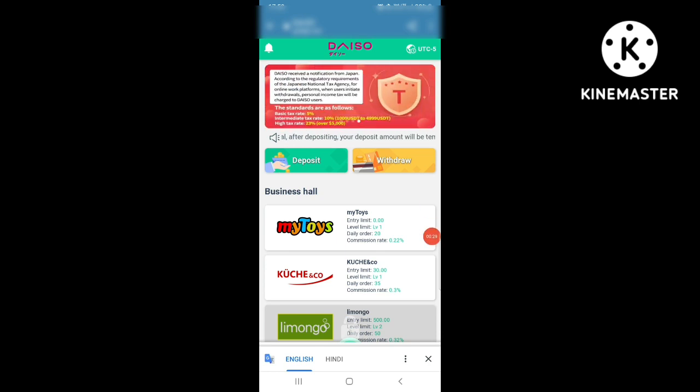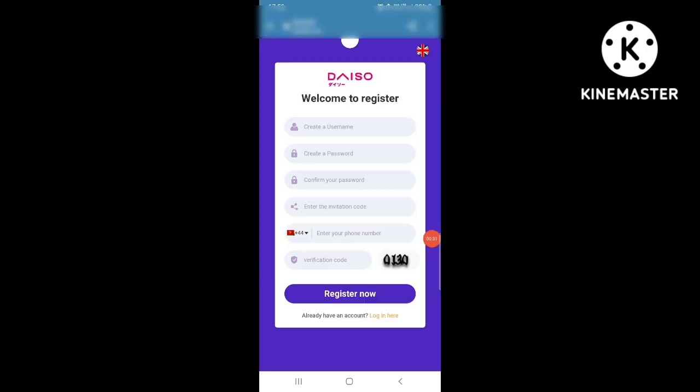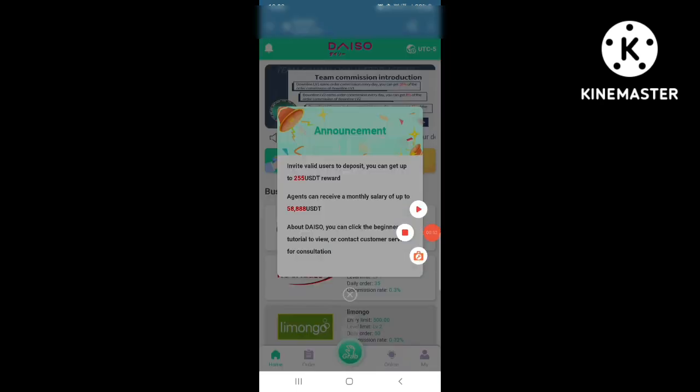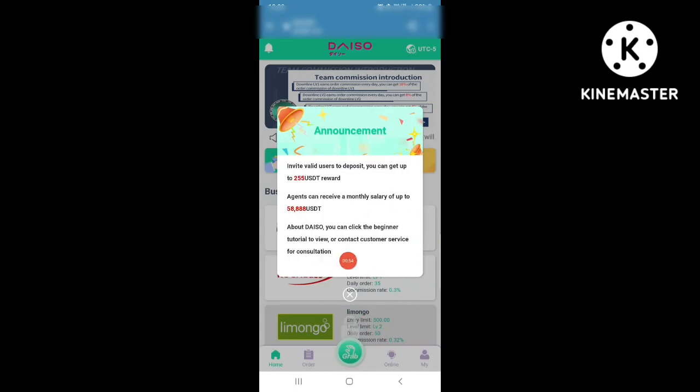Now guys, we are going to see how to register. This is the platform, and here is how to register. Welcome to register. Here you create a username, create a password, confirm your password, and the invitation link is in my description. Enter your mobile phone number here. You get a verification code, then register now. Then you register successfully. I already registered, then I log in here. Guys, I registered successfully. Log in here.